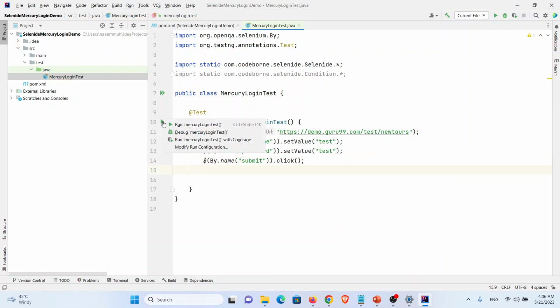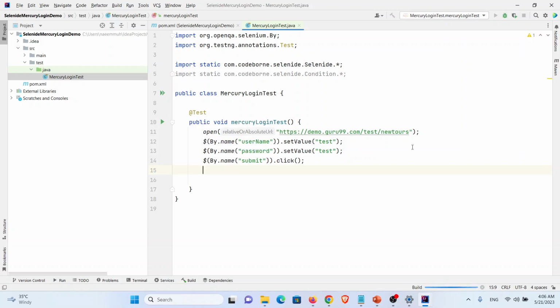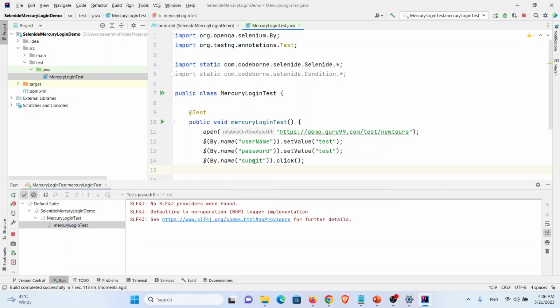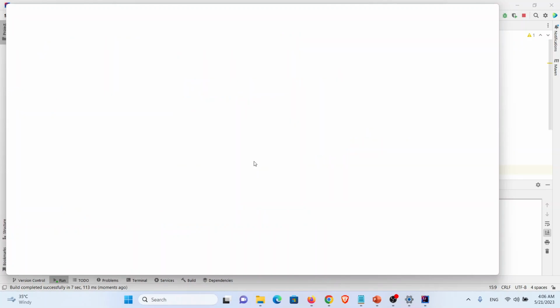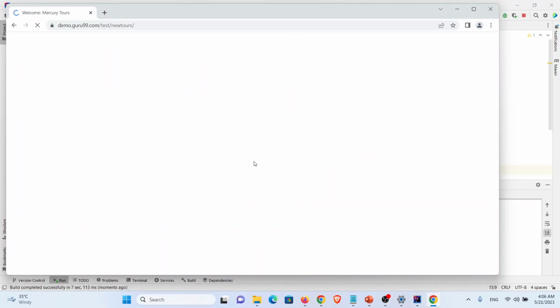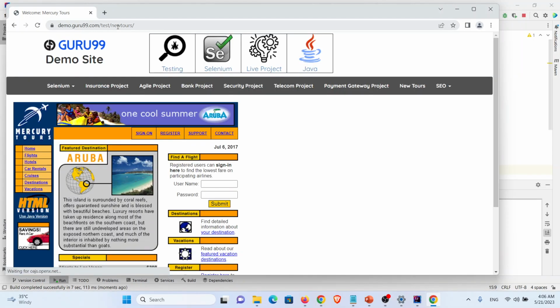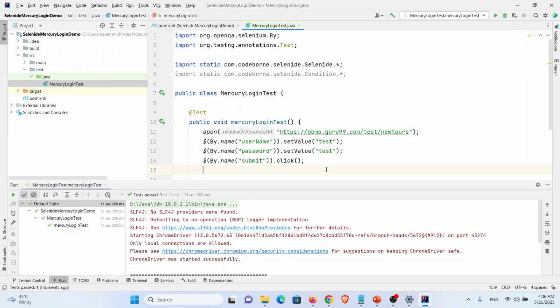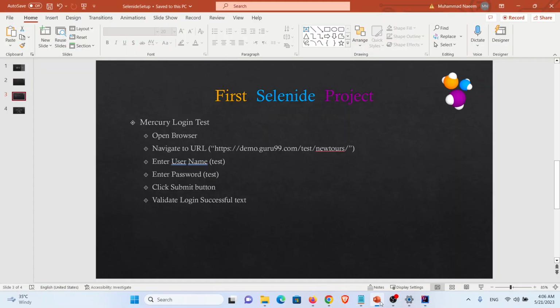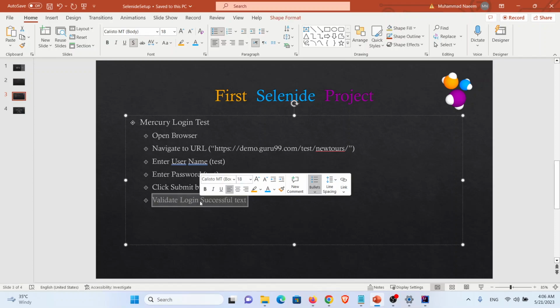So let's proceed and see how it works. I have run the program. I'm expecting that it will not only open the browser, but it will also set the username and password values and click on the submit button as well. So the browser has launched. It has navigated to the login page, entered username and password. Okay. Now I have to validate on the next page that "Login successfully" is appearing, right?